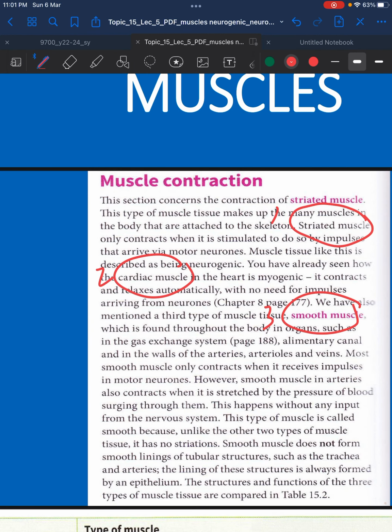Okay, and this part here, just going to use a highlighter here, is the H band. Okay, this is the H band. Yep, this is the H band.